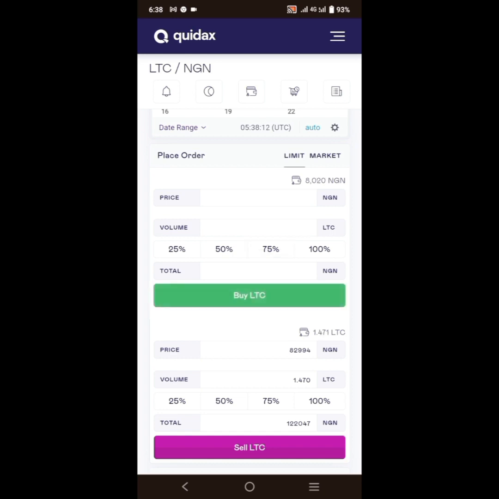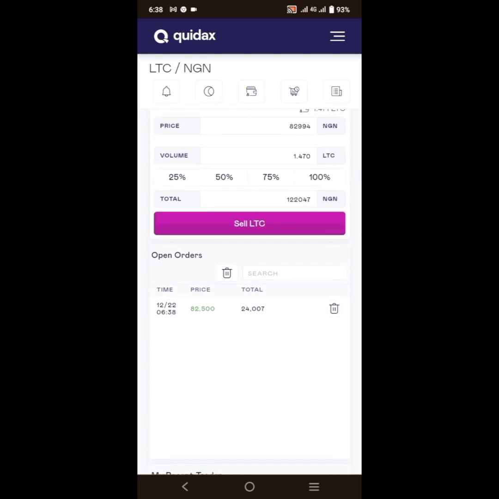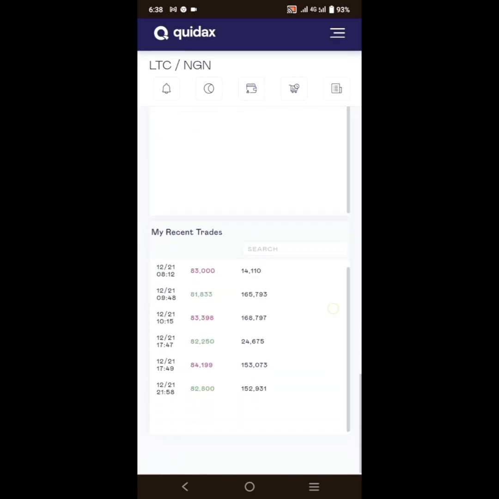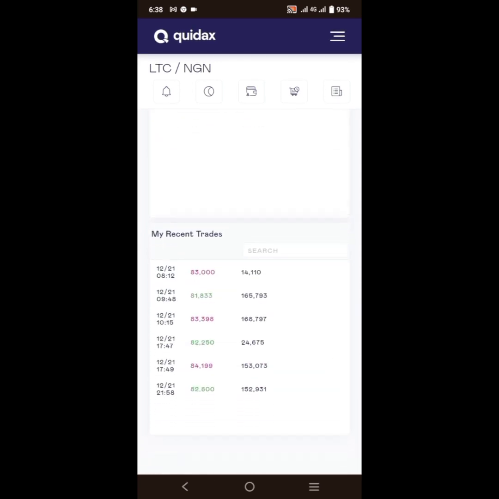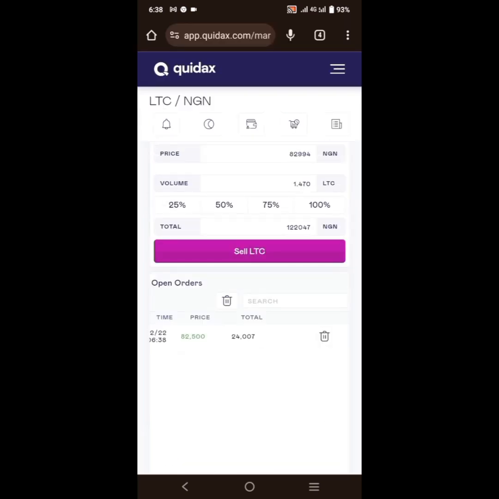I've placed the order. Then you have to scroll down, look at here where you will see it. Once you buy now, it will go from here. You can see histories here. This is my trades. Since yesterday I've been trading. So this is where it will be.